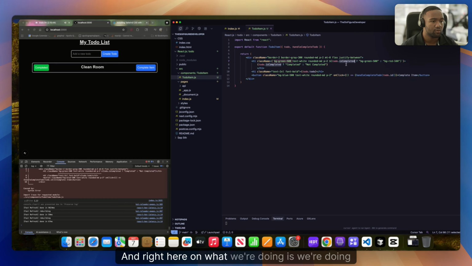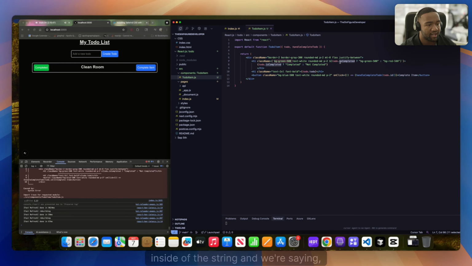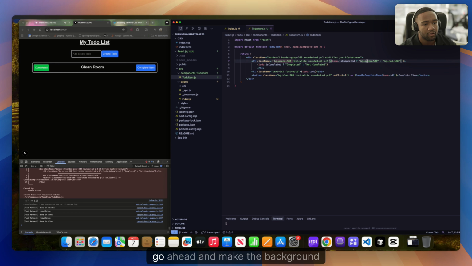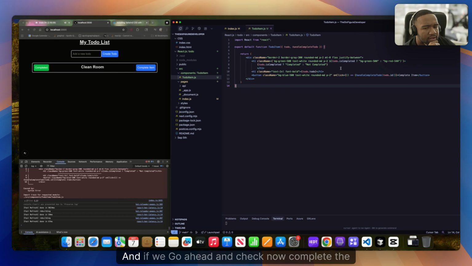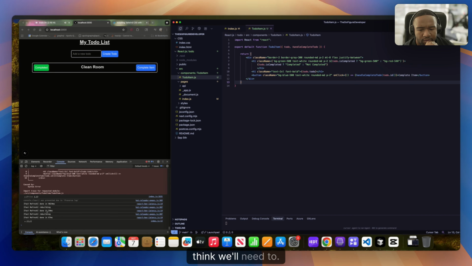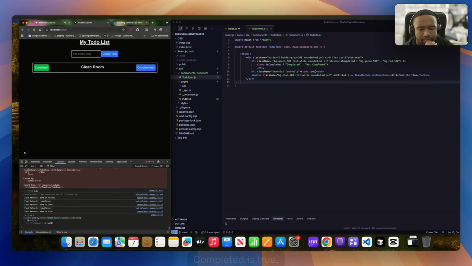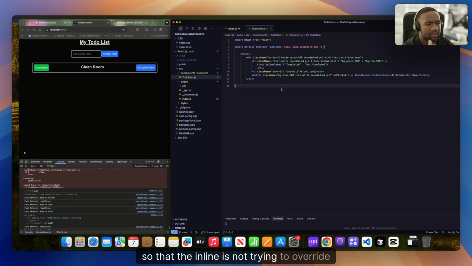And right here we're doing a check inside of the string. We're saying, if the to-do is completed, go ahead and make the background green. Otherwise, if it's not completed, which means we haven't checked it off yet, we want to make the background red. And same thing here, displaying the text of completed or not completed. If we open this up, completed is true, if it's completed, otherwise not. And let's take this out so that the inline is not trying to overwrite anything.